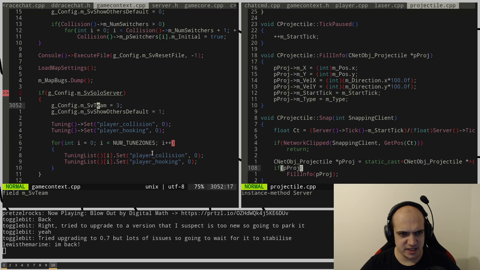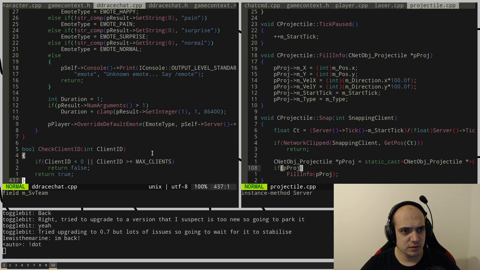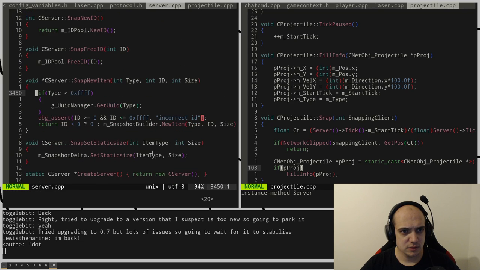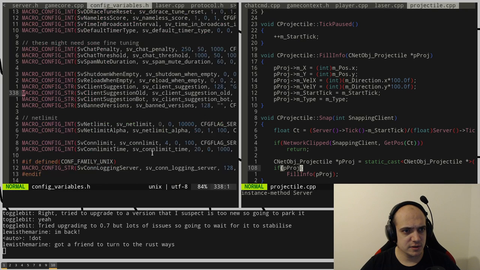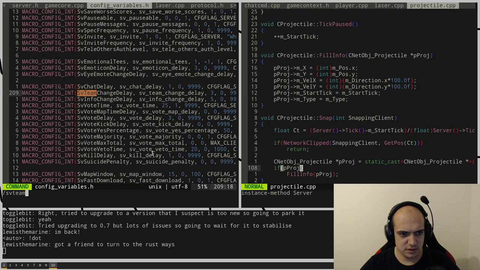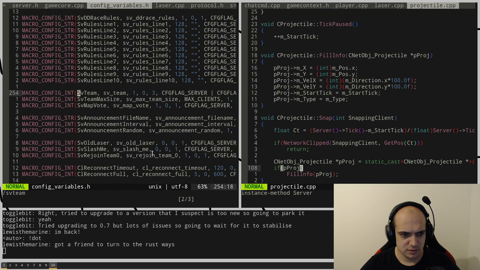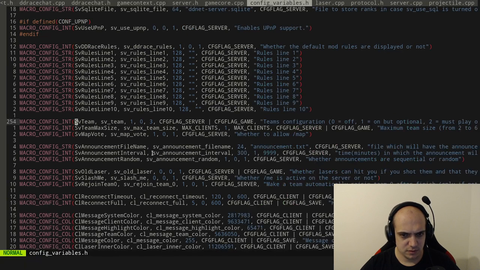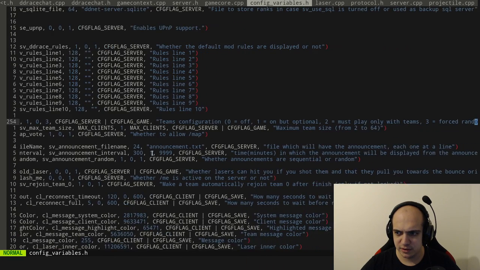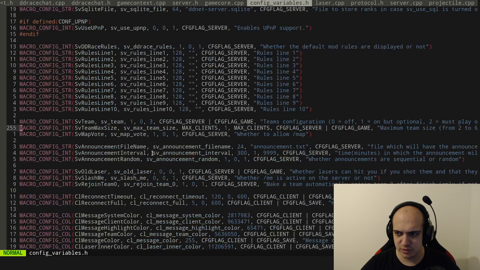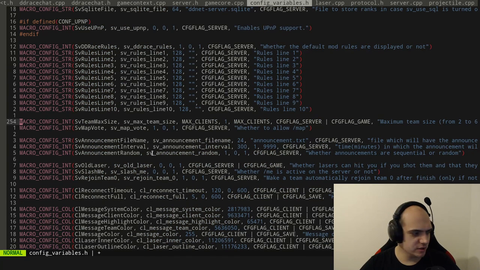350. What's SV team? Where are the variables? SV team. Team configuration: off, on but optional, must play with teams, forced random team only. Okay, let's get rid of that as well.